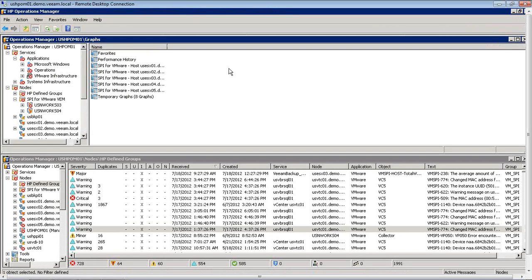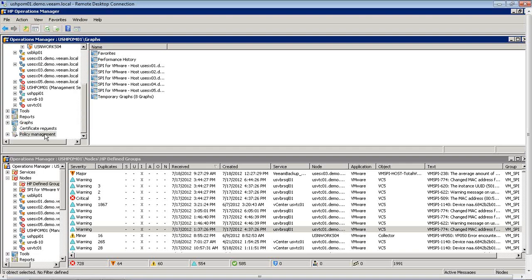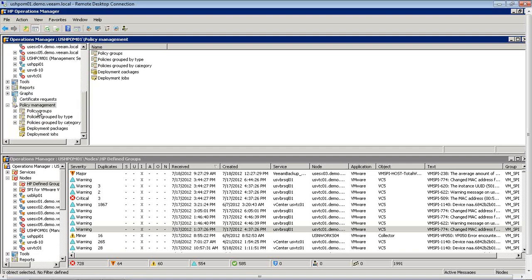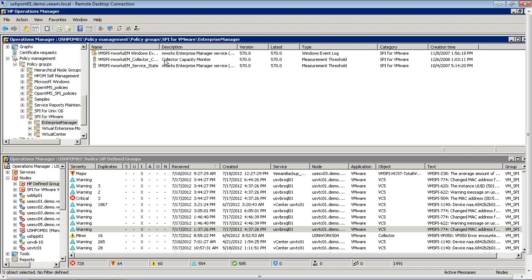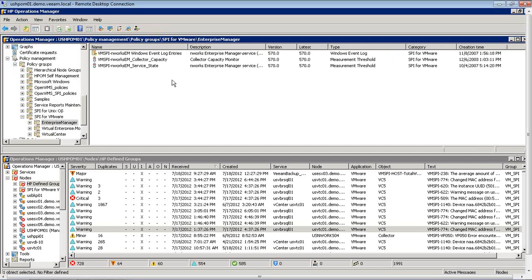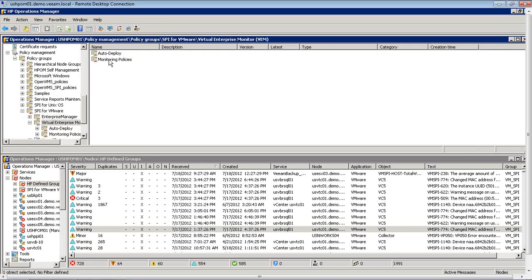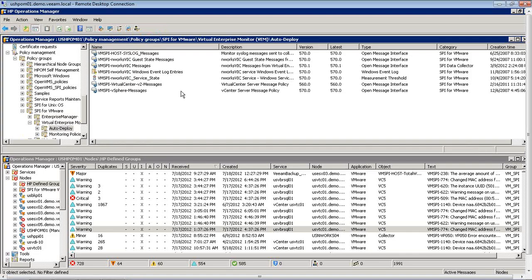Very quickly here, what I just wanted to do is show you the policies that we have for the product. Within the policy group, there is a SPI for VMware. The diverse set of policies here are basically us monitoring ourselves, so we want to make sure that our product is actually running so that you're getting the events and the data that's necessary in order to manage your environment. In addition to that, we have a set of auto-deploy policies.